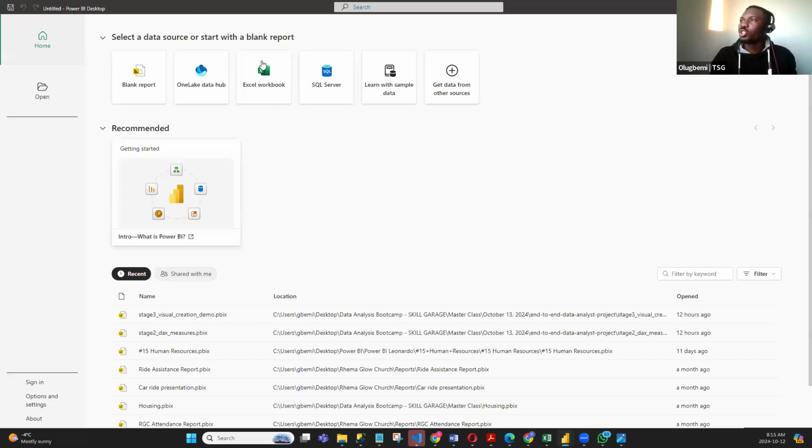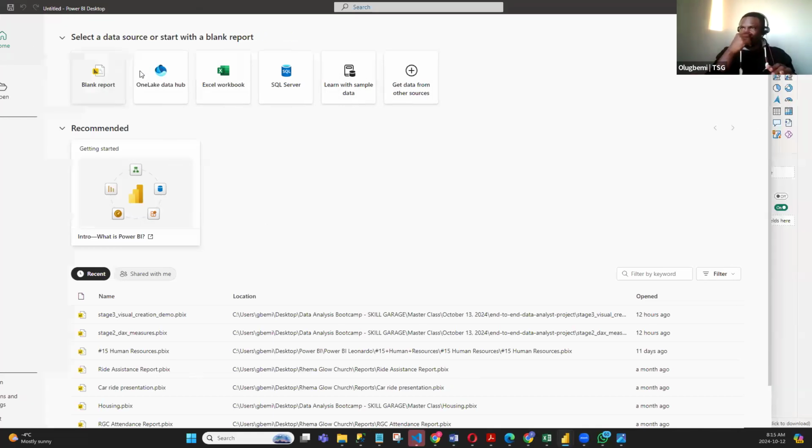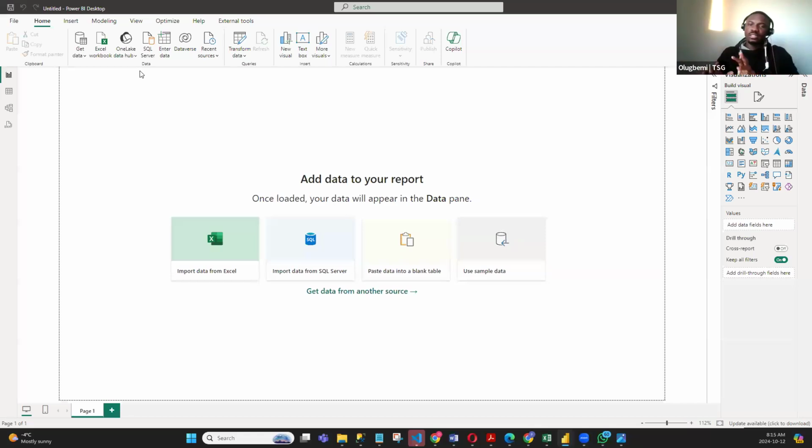So once you open Power BI, this is what you see. You see this landing page. And what you do is click on blank report. Then it brings you to the Power BI interface. In earlier versions, you just see this blank page, then you see create canvas. But now it's been updated. You can see add data to your report and everything.